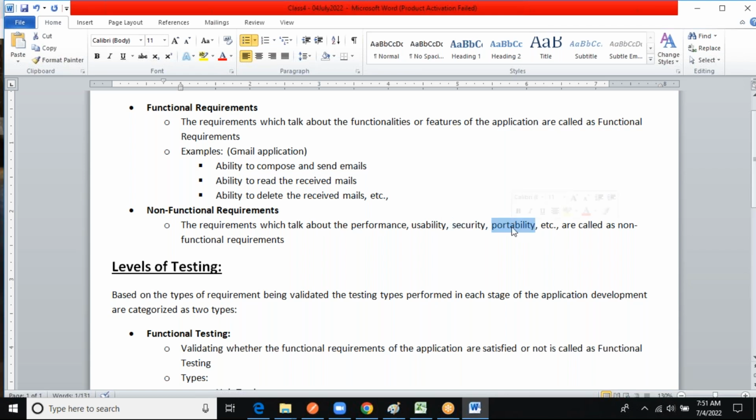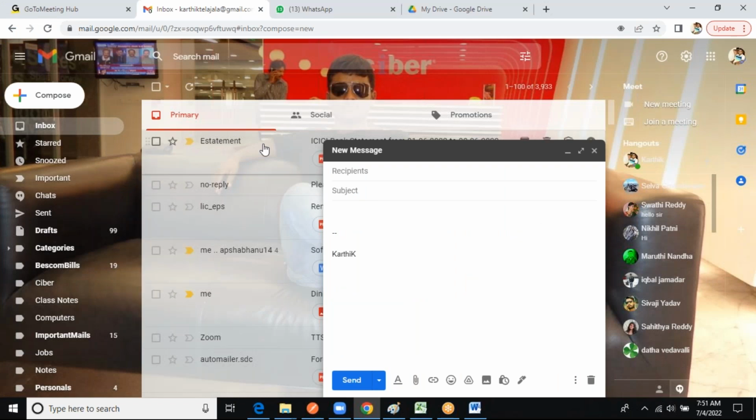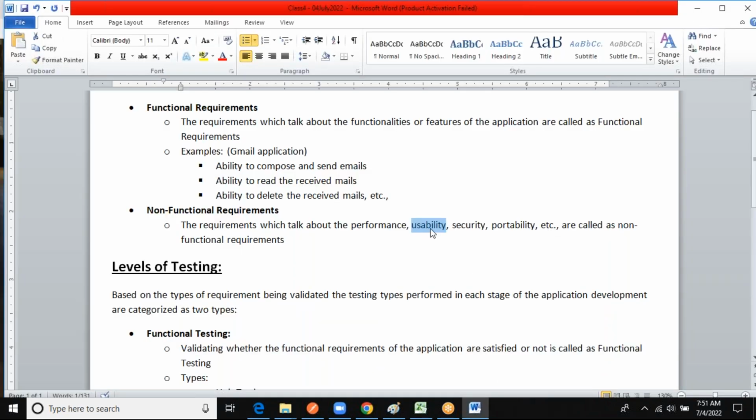You can check the portability, you can check the usability. What is this usability? It's an implicit requirement for everything. It need not be mentioned explicitly. Usability is nothing but uses of the application. You should not think like that. Usability is not talking about uses of the application. Uses means here I'm able to send mail, I'm able to read mail, I'm able to send attachments, I'm able to send a short video to my friend. These are not the usability of the application. It's not talking about that.